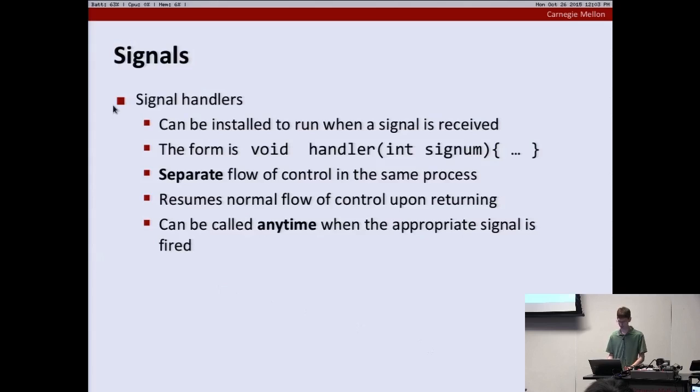So signal handlers: you can write your own handler for a particular signal. It's separate from the flow of control in the same process. When a signal handler happens, you execute it, and then you continue back where you were executing the process before the signal handler happened. You sort of jump out, do this thing, and then jump back to where you were before. And it can be called anytime when the signal is fired.